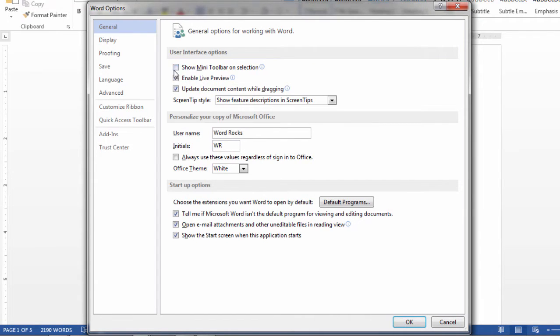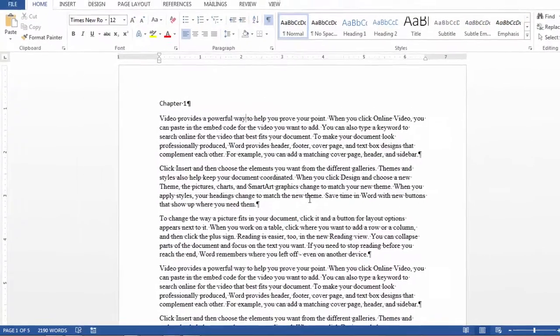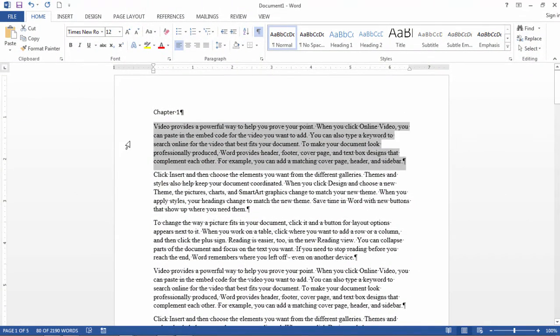So if I click on that to deselect it and then click OK, now when I go back and highlight that text, notice that that toolbar doesn't come up anymore. So I can highlight any amount of text and that won't get in my way anymore.